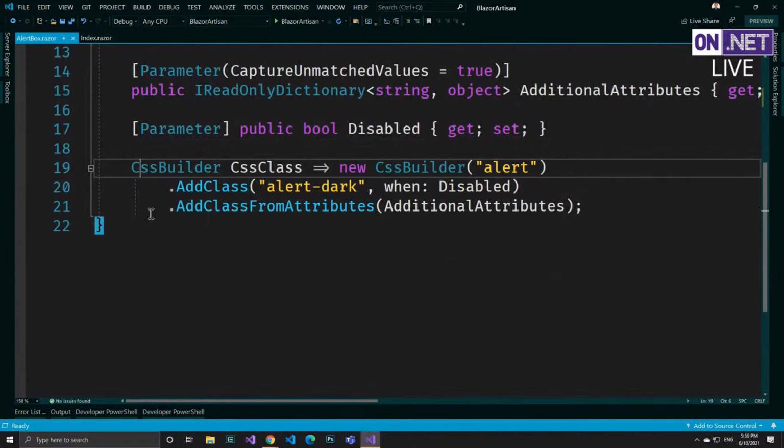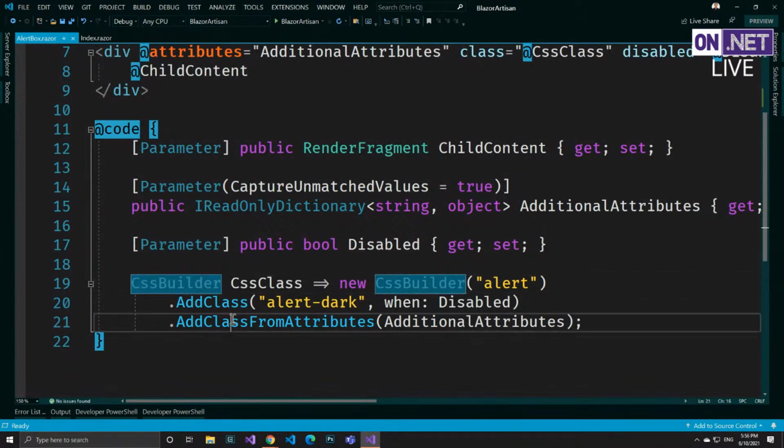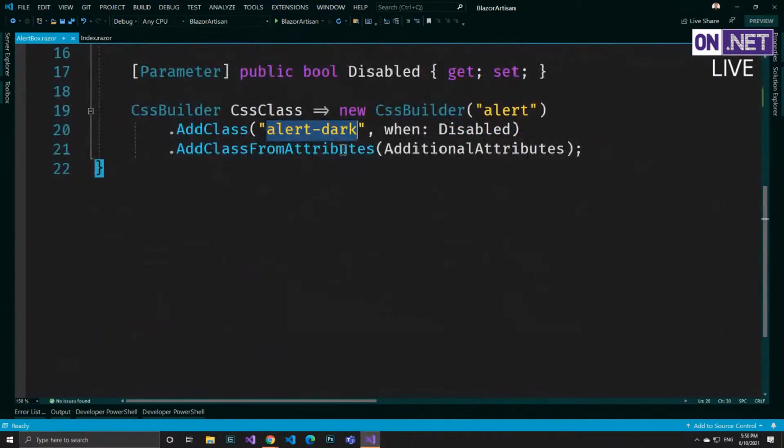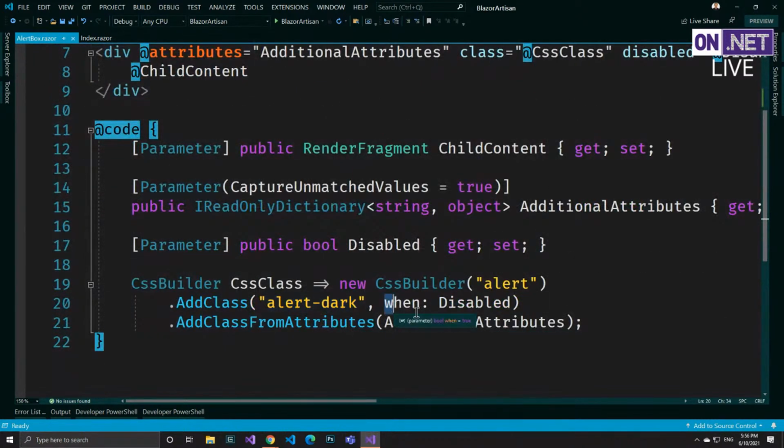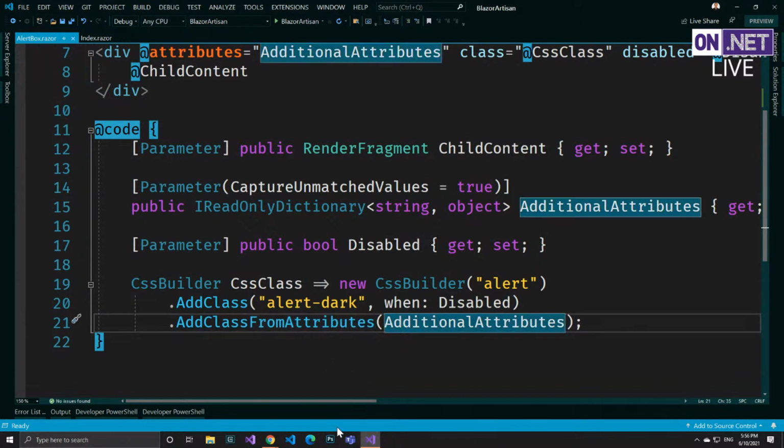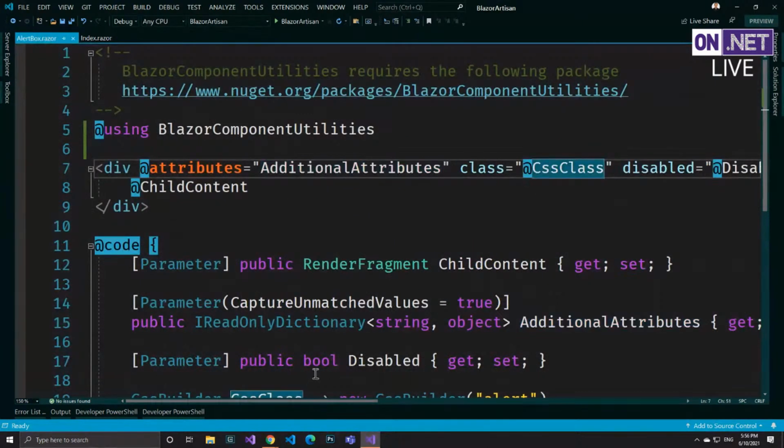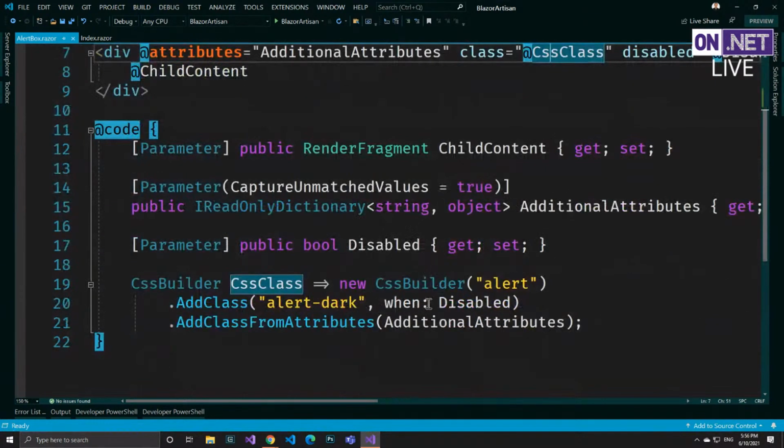And then with my library, with these additional attributes, what we can say is, by default, our CSS is going to contain the text alert. And then we're going to add a class of alert-dark, which is one of the values I used to have in this demo. Or sorry, that's when it's disabled. So if it's disabled, then it's going to be alert-dark. And then it's going to merge any class attributes from the additional attributes dictionary, and then it will build the CSS class for this component.